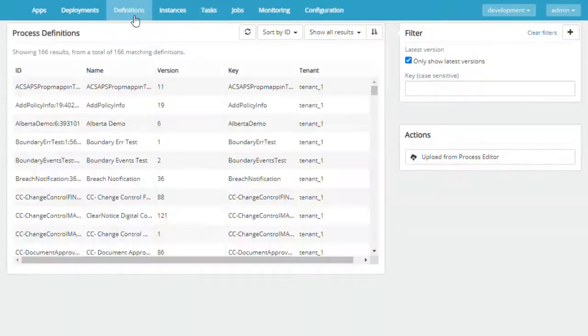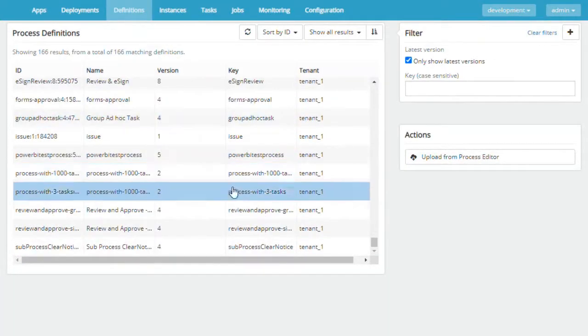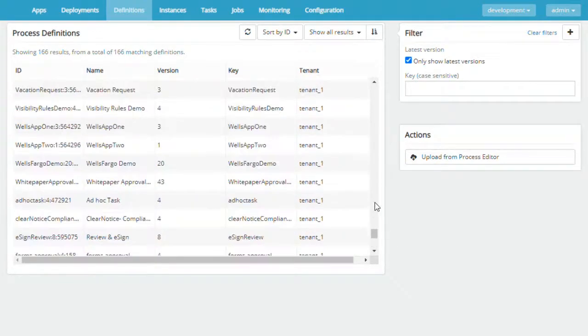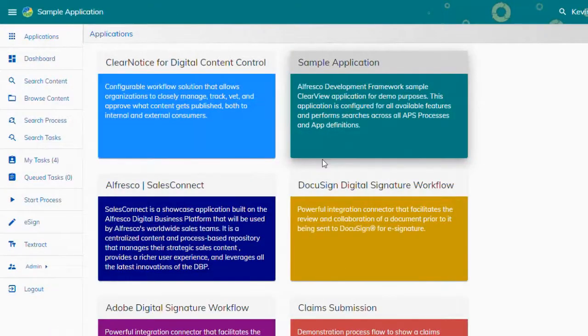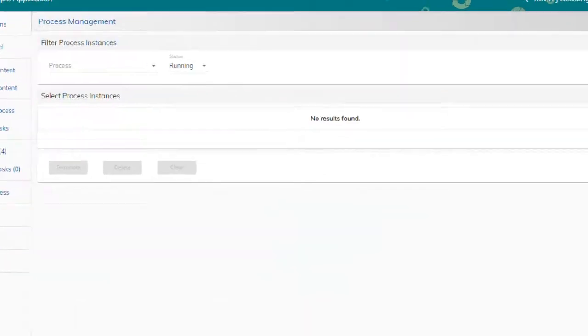Since this was a concern with a number of our customers, we implemented some of the APS administrative functionalities directly into ClearView. Now, these functions are located under the admin section of the left side menu. This option is only available to users who have the administrative capability within APS. We'll start by taking a look at the process management function.